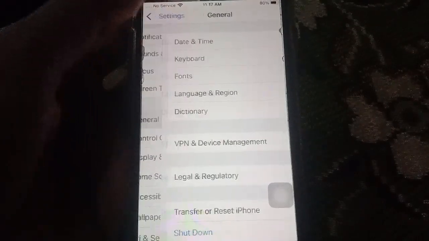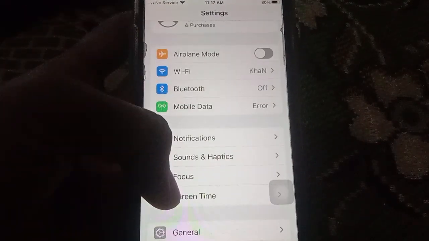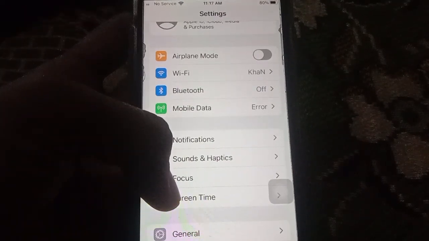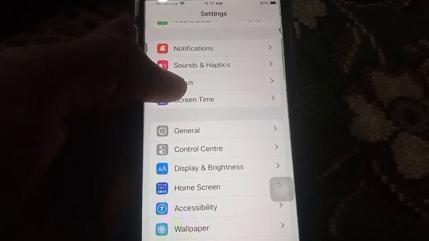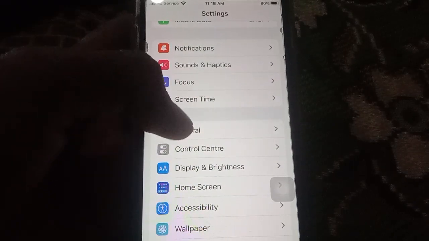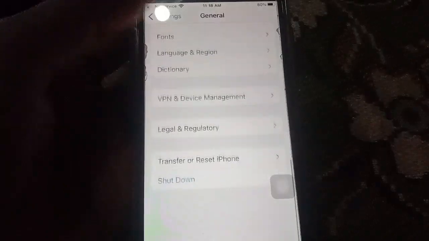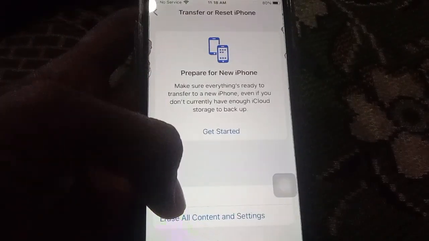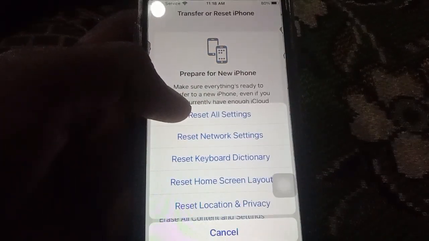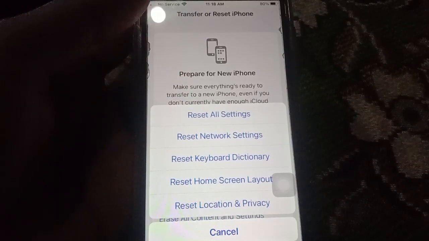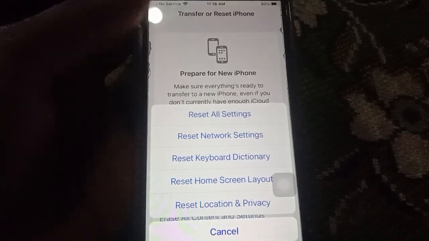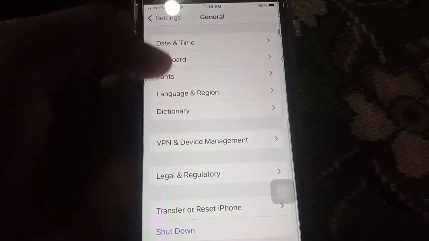go back, and then the other solution: open Settings again and reset all settings. So open General again, then open Transfer or Reset, then Reset All Settings. Do not lose any data on your iPhone, only all the settings on your iPhone are reset.